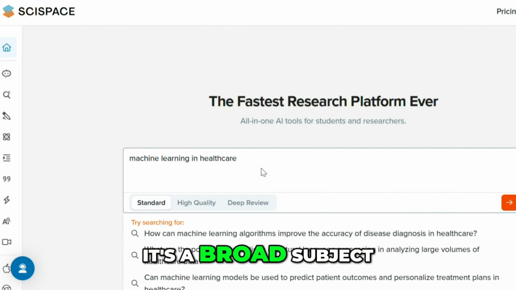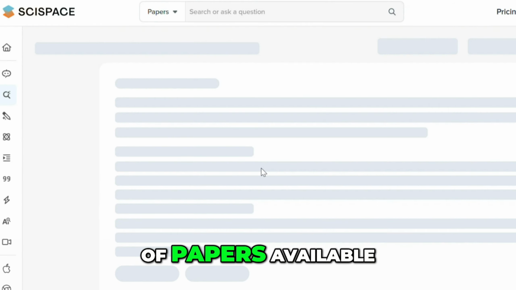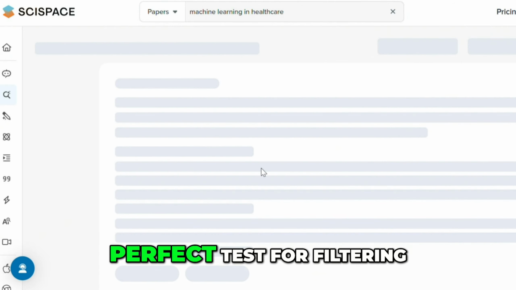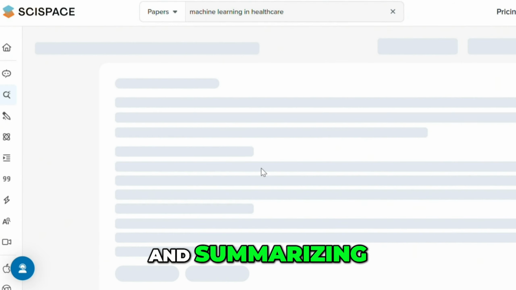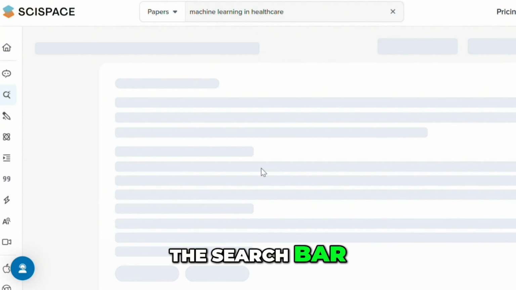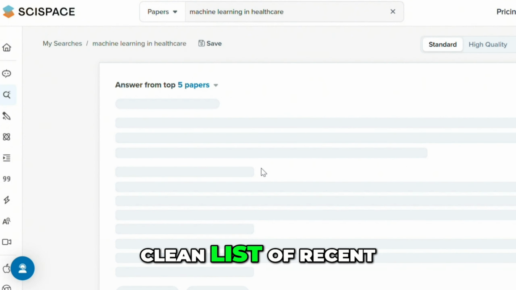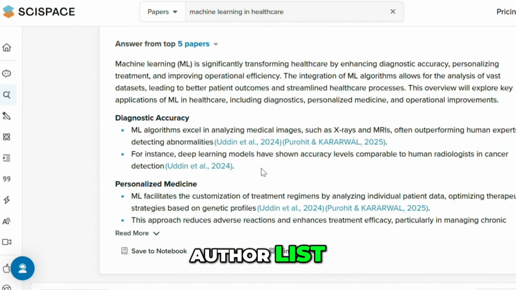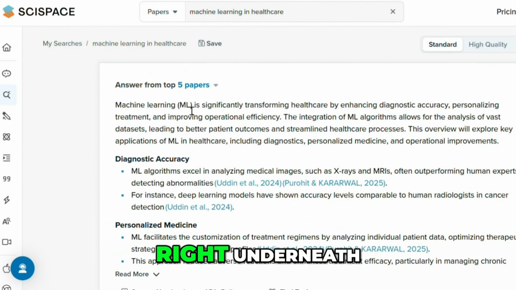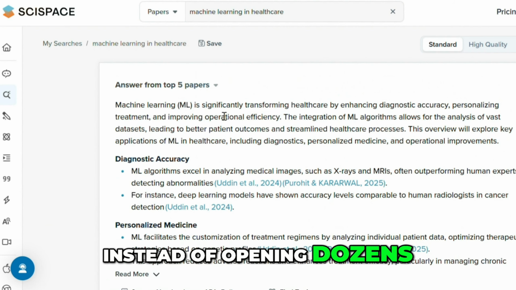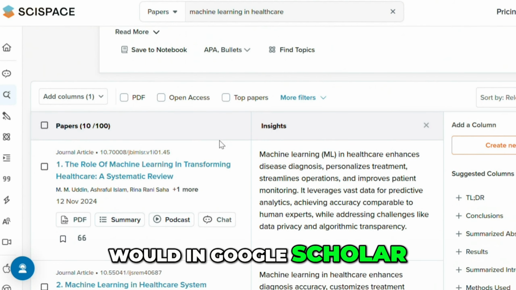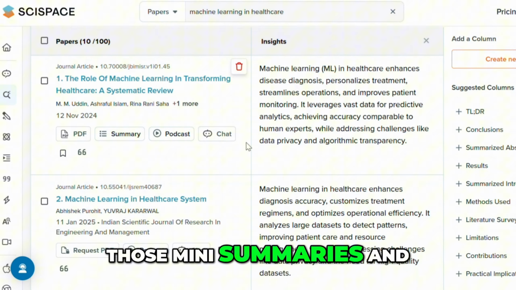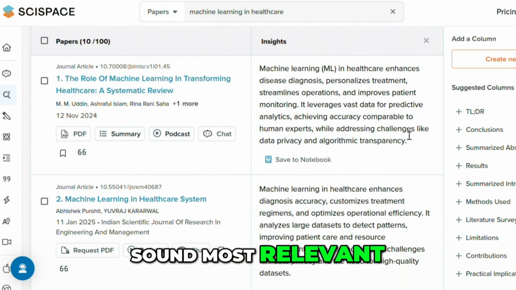To test how well SciSpace actually works, I tried searching for a popular research topic, machine learning in healthcare. It's a broad subject, but there are thousands of papers available, which means it's a perfect test for filtering and summarizing. After typing that into the search bar, SciSpace gave me a clean list of recent academic papers, each one with a title, author list, date, and a short summary right underneath. Instead of opening dozens of tabs like you would in Google Scholar, you can just read those mini summaries and choose the ones that sound most relevant.